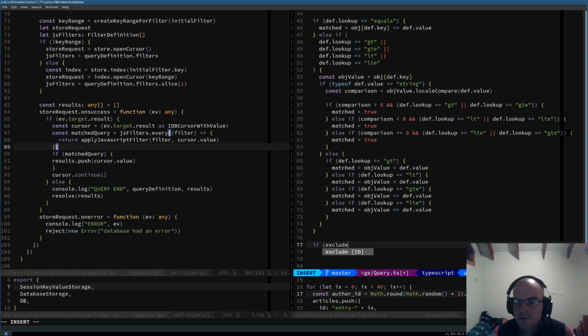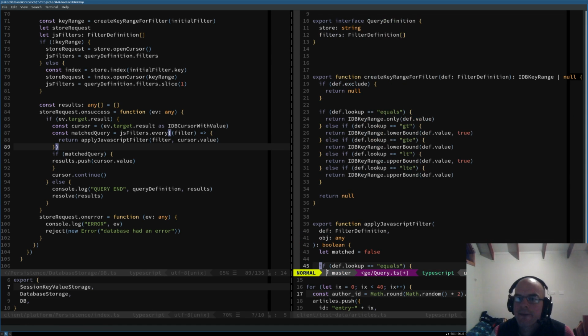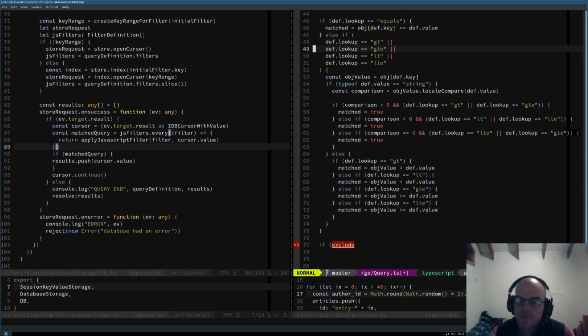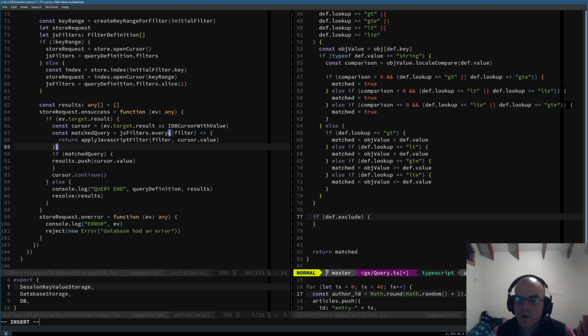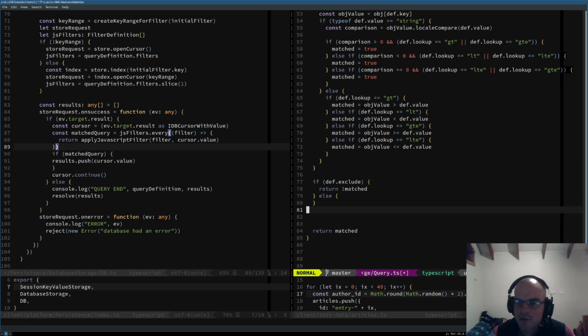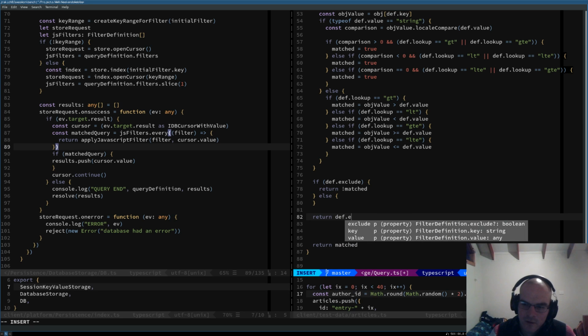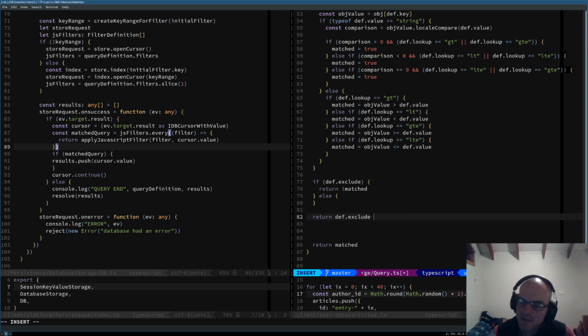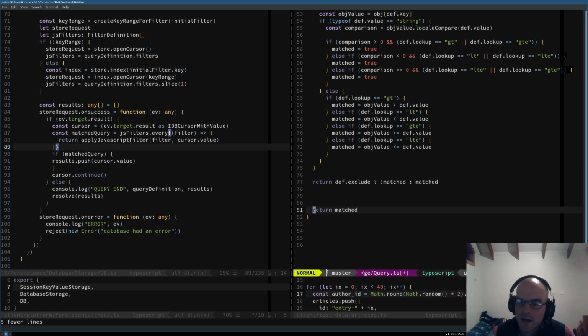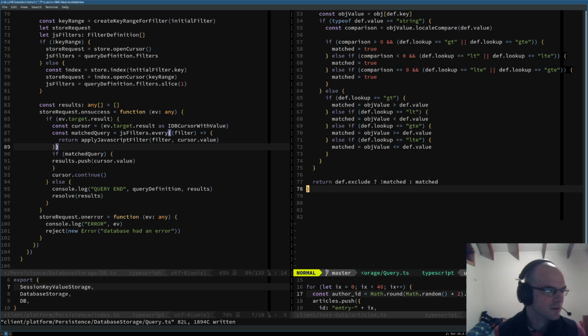So if def.exclude, then we will return not matched. Otherwise, we'll return matched. And for this kind of if-else clause, we can just use a ternary statement. I don't know if we've even done it, or at least we've never drawn attention to it if we have. So if def exclude, then we return not matched. Otherwise, we just return matched. And that saves the need for that if-else statement. Makes it an expression instead.